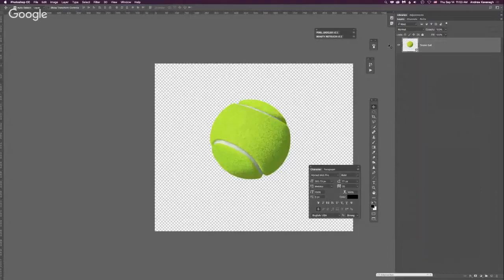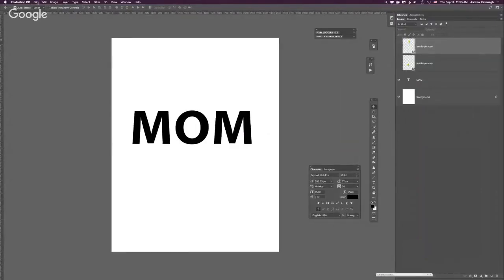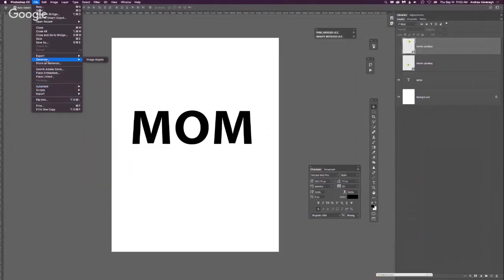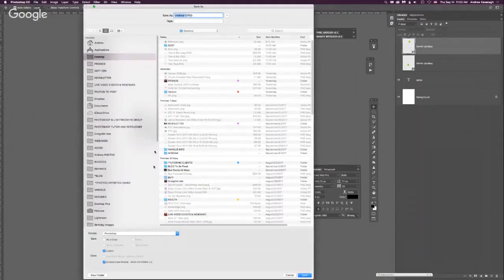You saved not as a PSD, you saved as a PNG. So when you do File, Save As, you want to save as PSD. So the format is Photoshop, not PNG. Because PNG will keep the transparency behind it, but it will flatten any editable text layer.